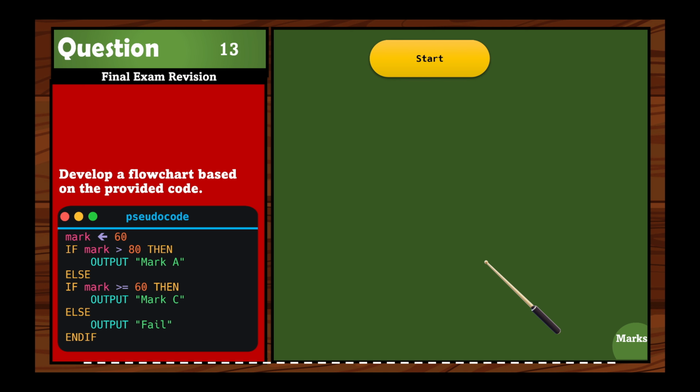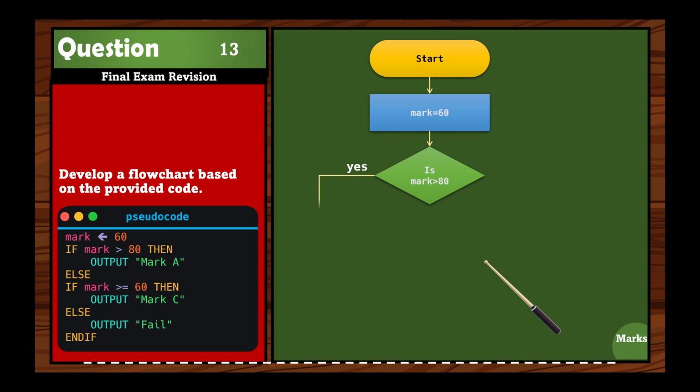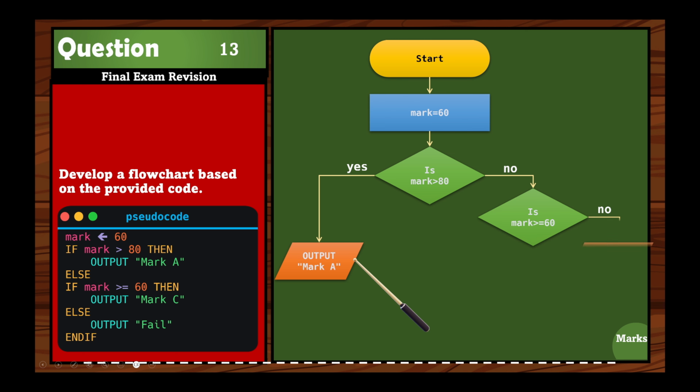So same thing, start the flowchart. The process is assigning 60 to variable mark, and then you have to check the first condition. The first condition is, mark is greater than 80. If it is true, we output a message, output mark A. If it is false, we have to have another decision. If no, then we have to make another decision: is mark greater than or equal to 60, this one.